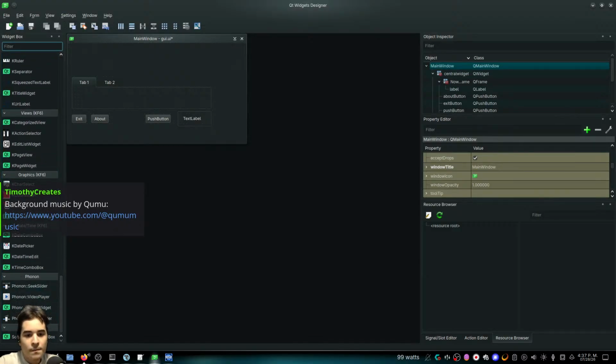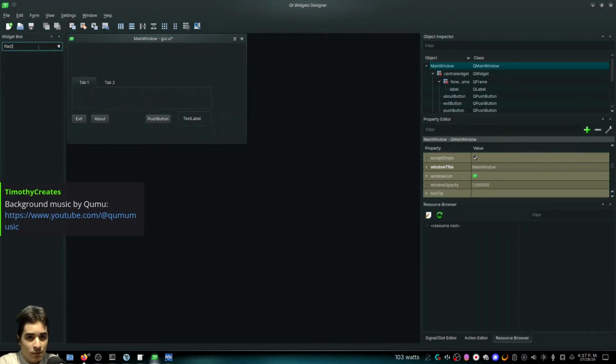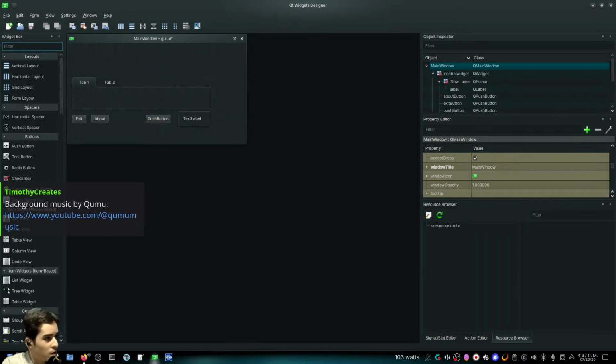Let me check. PySide6, file, browse, file dialog. Wait, I didn't see that. I do not see it. But apparently it is file dialog. PySide6.